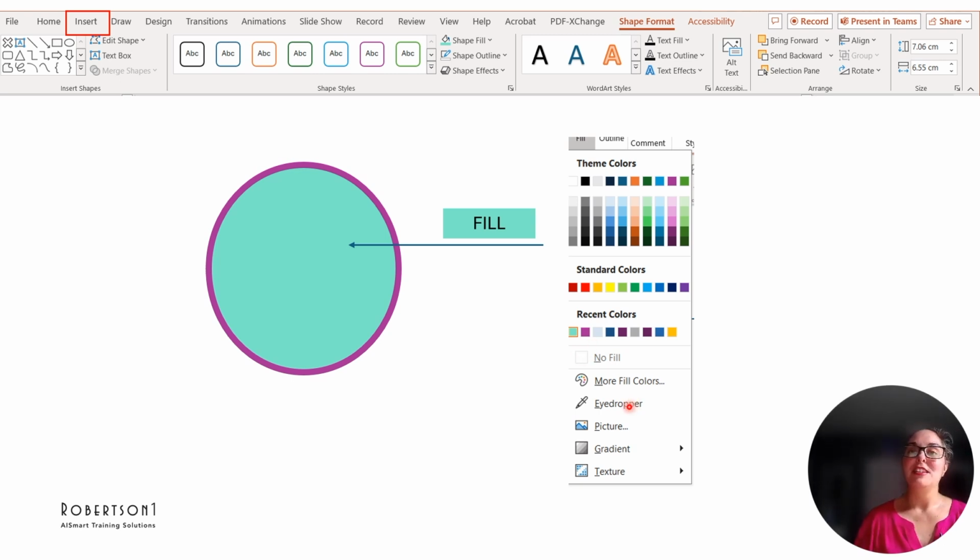A couple of other things. If you don't know the color that you want to fill it with, you can use this eyedropper. You would move the eyedropper to anywhere on your slide and it will just pick the color of whatever you want to match to fill the inside of your shape with.